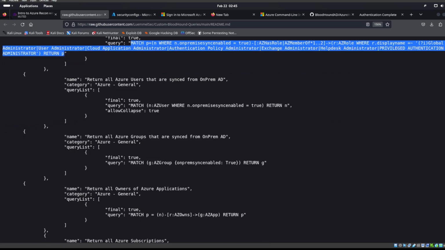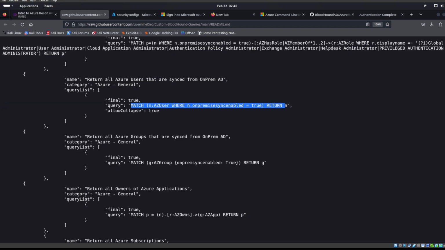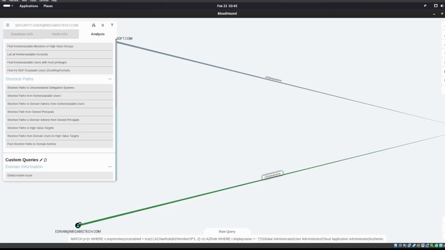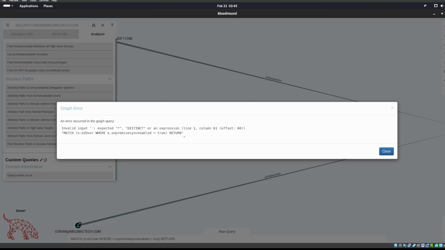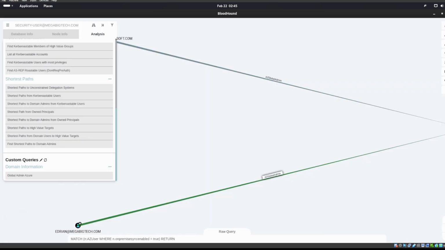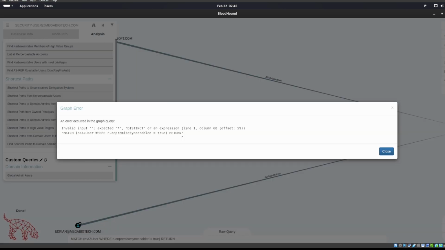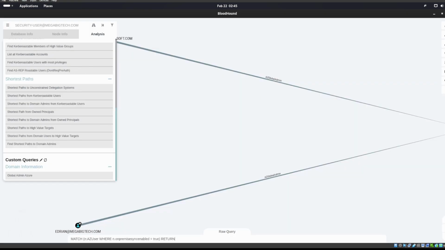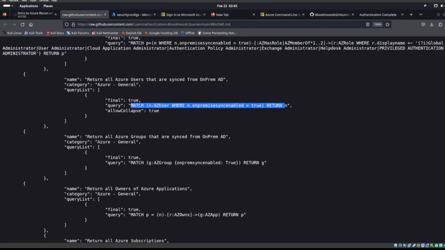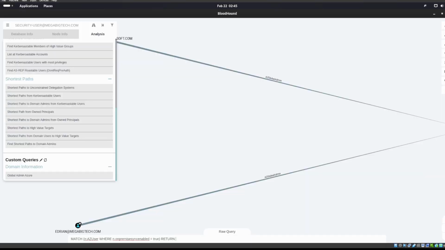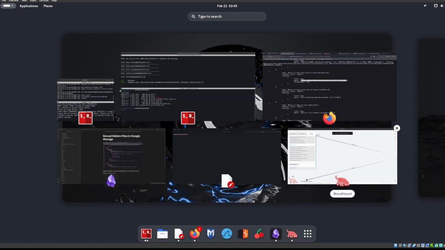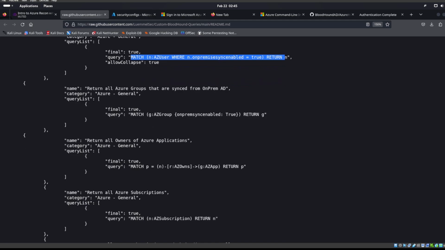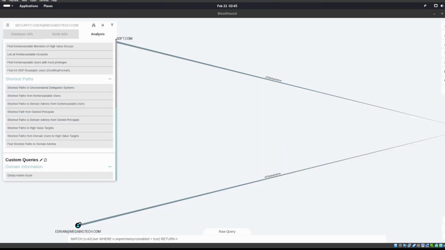Query: return all Azure users that are synced on on-prem AD. Probably not going to return anything on this, but this would be a really good thing to figure out. Oh, that one's got an error in it. It's because of that space at the end. Return n, obviously if n equals something, right? Nothing in there. But you can start to go through these and see what else you can actually do. Maybe this will return all owners of Azure applications. Maybe this will give us something. We'll try this right here.